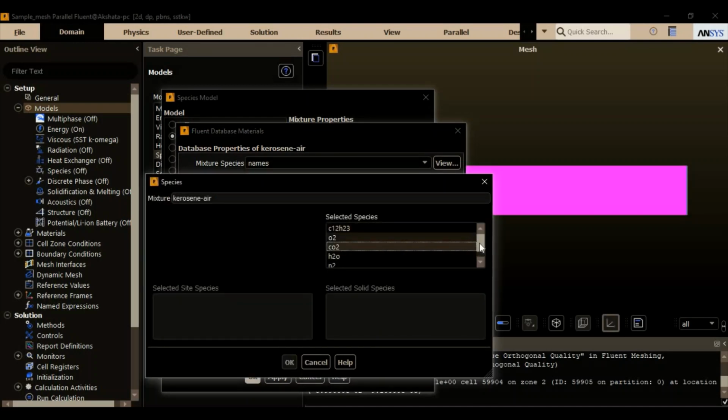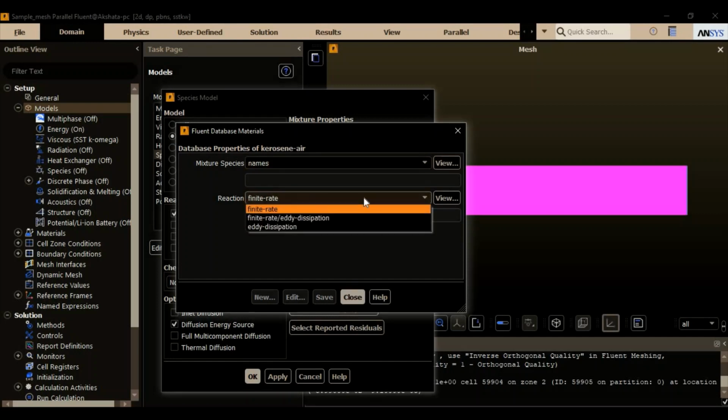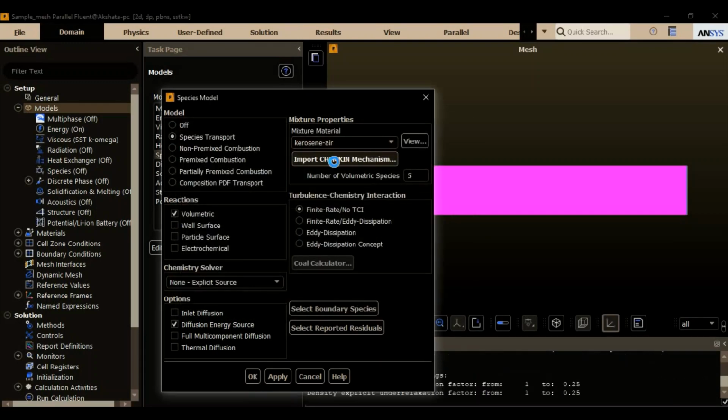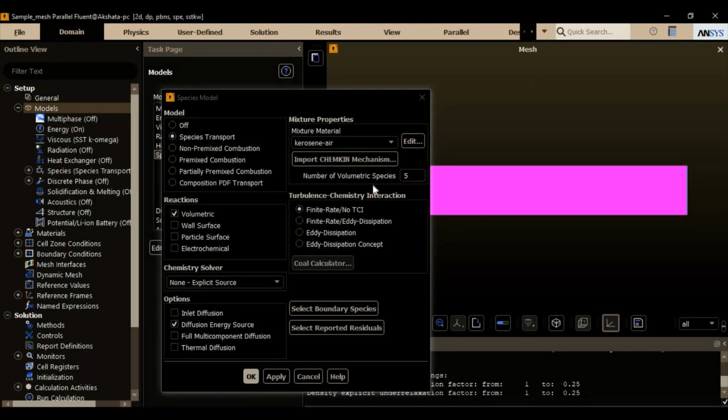All these species, 5 species, are included: kerosene, oxygen, that is O2, N2 is also in the reactants, then CO2 and H2O. So all these chemical species are included in the kerosene air mixture template. Then in reaction, there are 3 different reactions out of which we can select one. We will discuss how we can select these options. Then we can also import a Chemkin mechanism using this option. Right now we don't want to import any Chemkin mechanism. The number of volumetric species here is 5. We have seen kerosene, O2, N2, CO2 and H2O. So these 5 chemical species, volumetric species, will be modeled in the simulation.